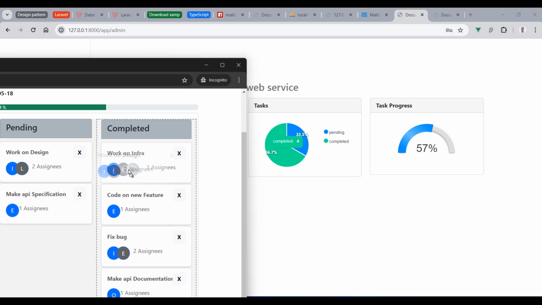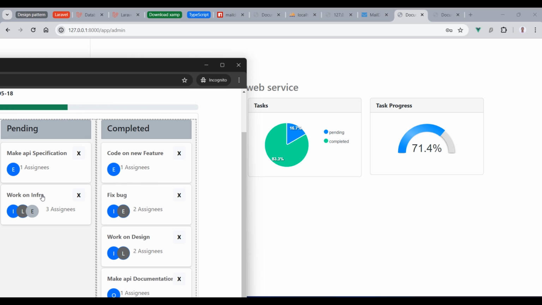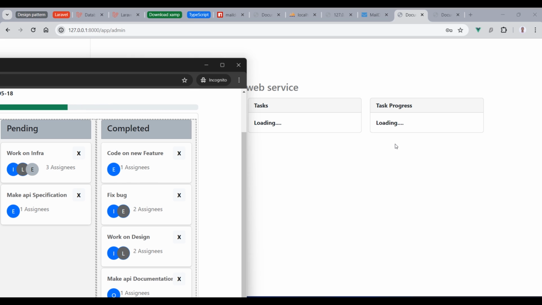And then I'm gonna move it right here. You can see that right here, the analytics is going to change. Right here, it was at 50%, it turns into 71.4%. Let me remove this task, work on infrastructure. I'm gonna move it to completed from pending. Let's see right here, you can see guys, it changed again.